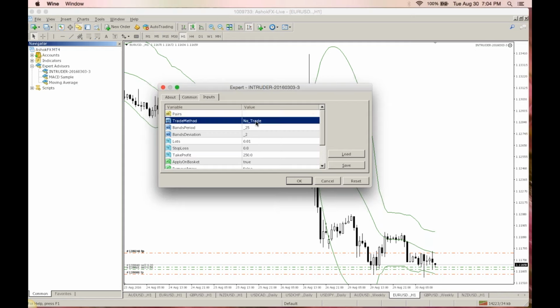Next, trading method. Here in trading method, there are different ways to activate Intruder. There's a manual way to activate Intruder, an overbought or oversold partition, overbought partition, or oversold partition. The trading method can be simply activated on a shortcut toolbar where you can see auto trading. When you hit auto trade, Intruder will simply activate.